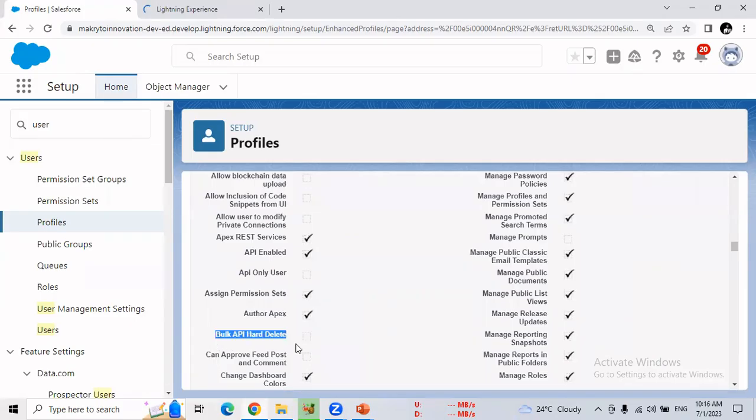Why is this so? Because every profile present in Salesforce has some limitation boundaries, and they are not going to cross their limitation boundaries. So System Administrator is a profile which is already there in Salesforce. This particular profile is not going to cross the limit which has already been assigned by Salesforce. That's why no matter how much you try here, this Bulk API Hard Delete will not be enabled.